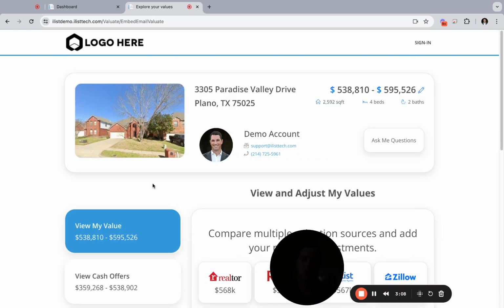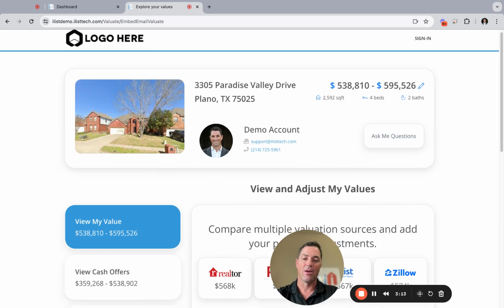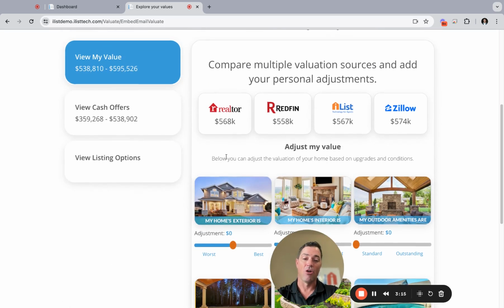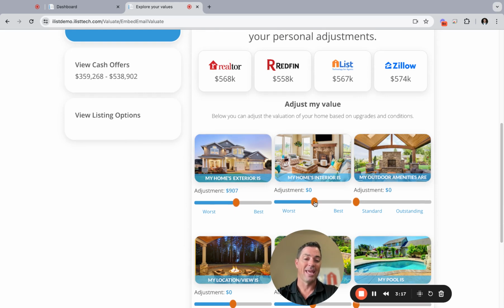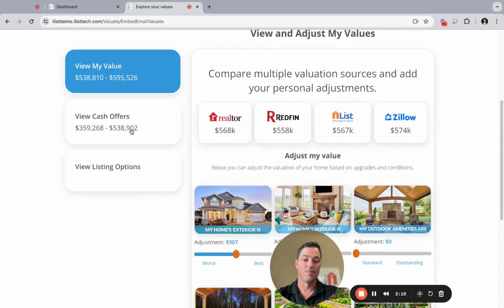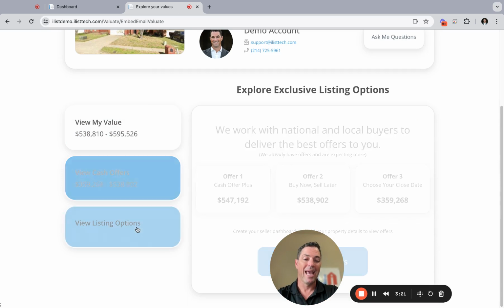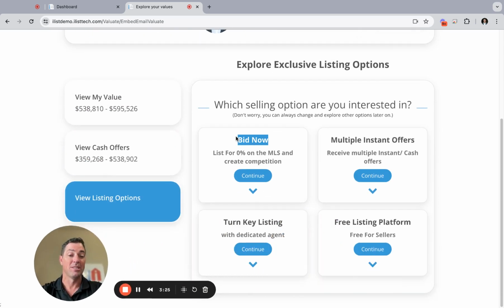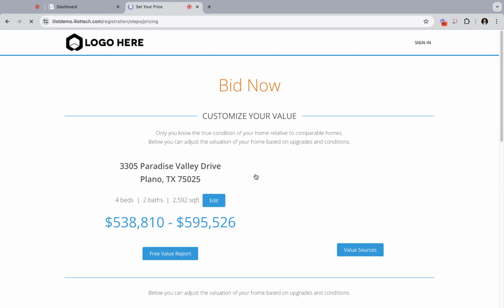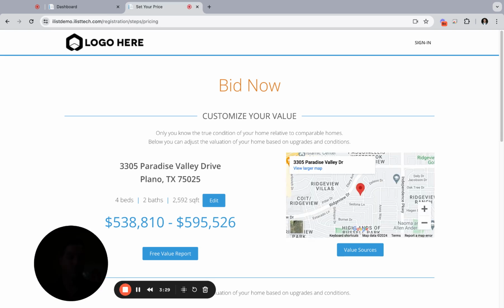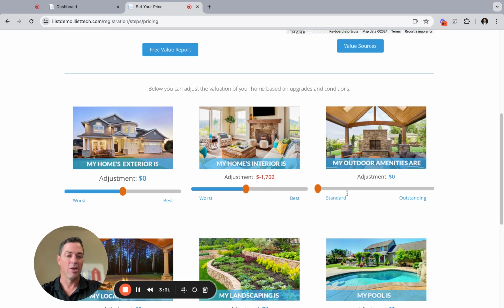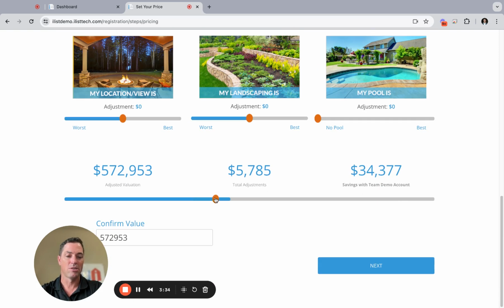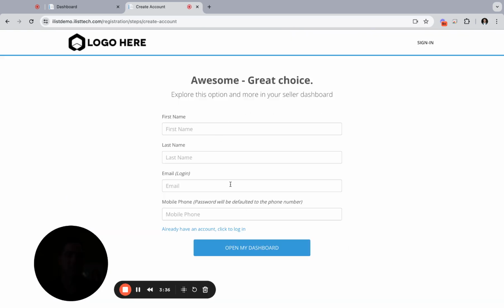Now, once this populates, you're able to deliver sellers immediate data on their property, interactive valuations where they can engage with the value of their house, instant cash offers, and listing options. Now, notice one of these listing options is bidding. So if I hit continue, as a seller, I can easily come in here, set the price of my house, and establish an account.